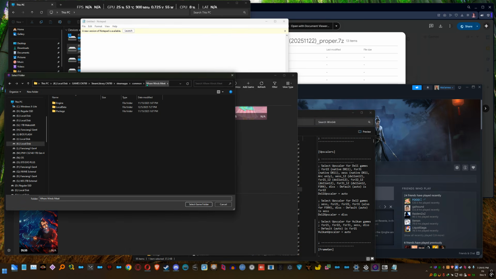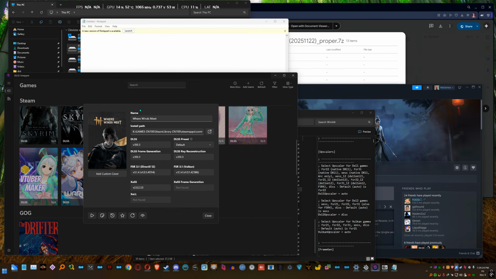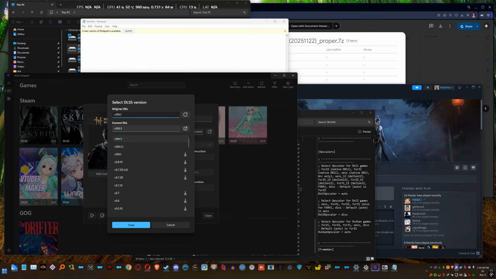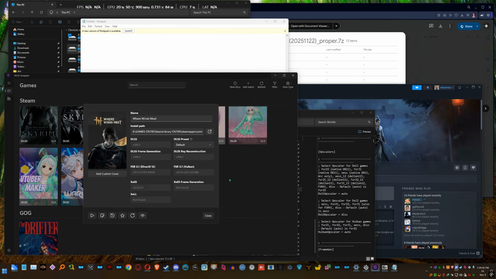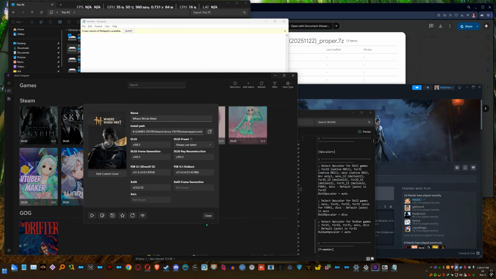Then go to Where Winds Meet and select the game folder. Basically, the only thing you need to do here is select Where Winds Meet. Depending on which graphics card you are using, for NVIDIA you only have to change the top part. For DLSS, click the latest version and then click swap. For the preset, select always use latest. Frame generation is the same thing: latest version, click here, latest version. That's good, and then you can close.